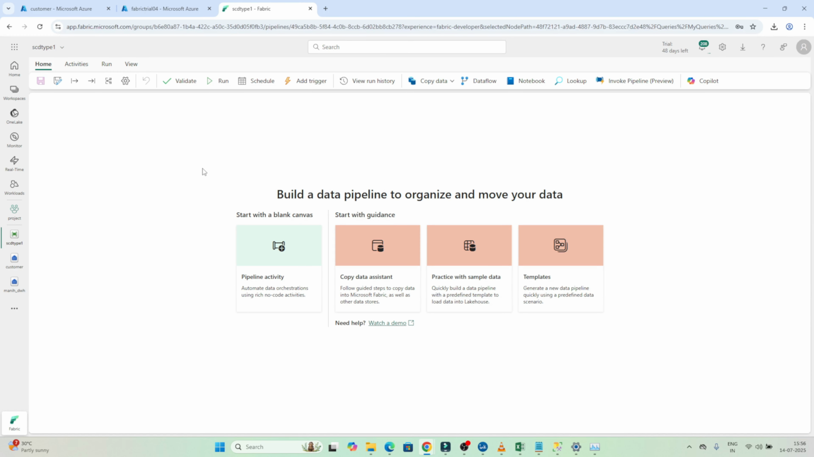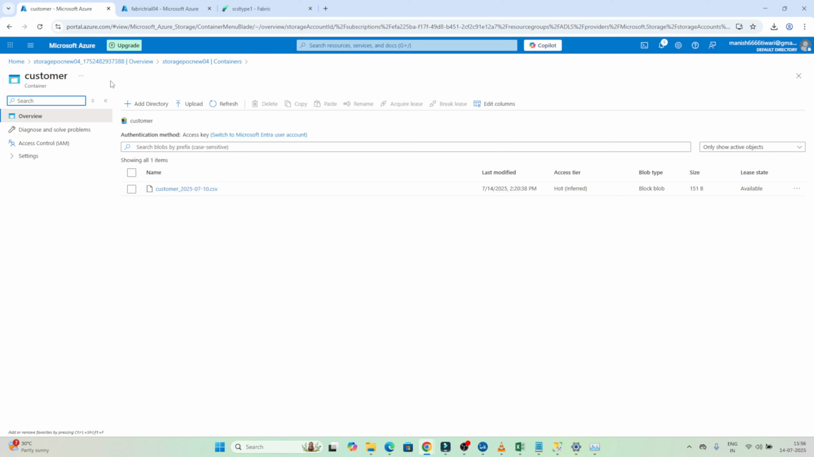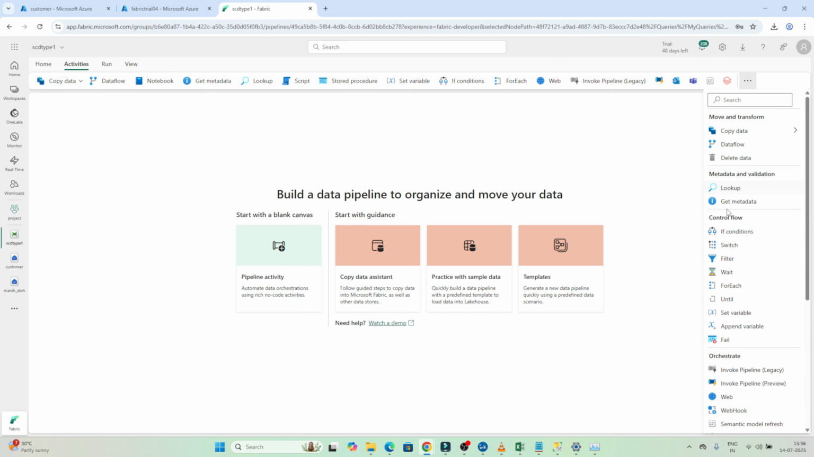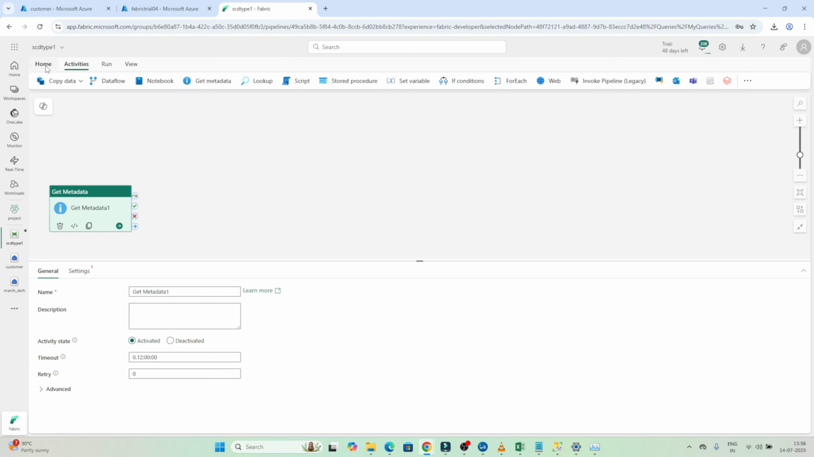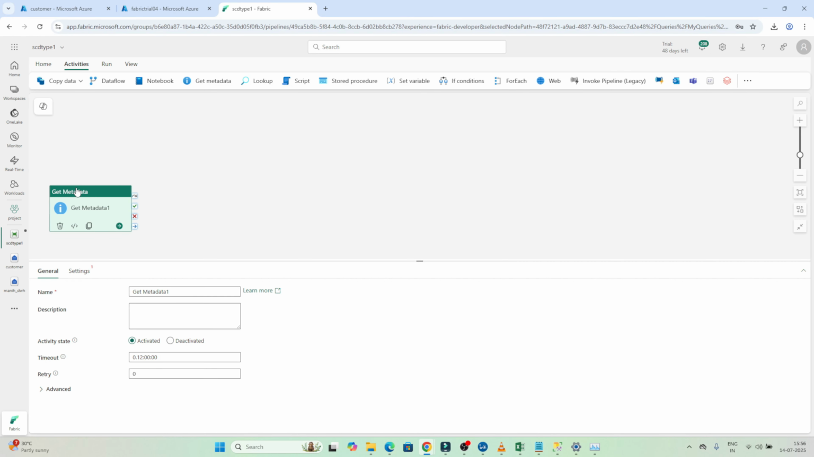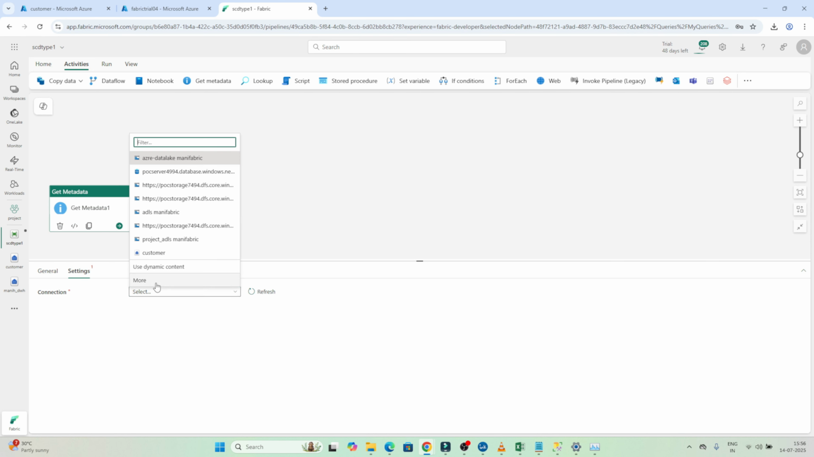Now first I will try to read what files are available in a storage account. So in the SCD type 1 pipeline, the first activity I will use, go to the activity tab, is Get Metadata. With the help of Get Metadata, we'll try to read what files are available in the blob storage. So this is Get Metadata. Go to the settings, select the connection. So we will establish the connection also. Click on more.